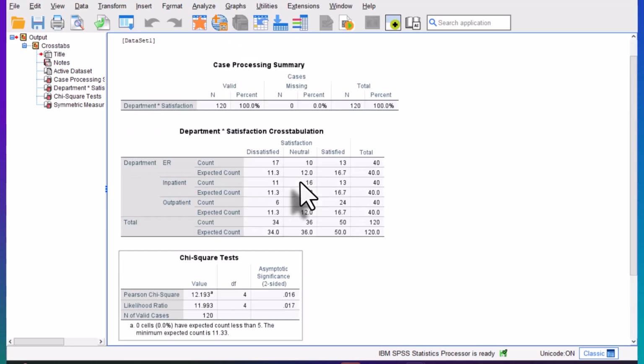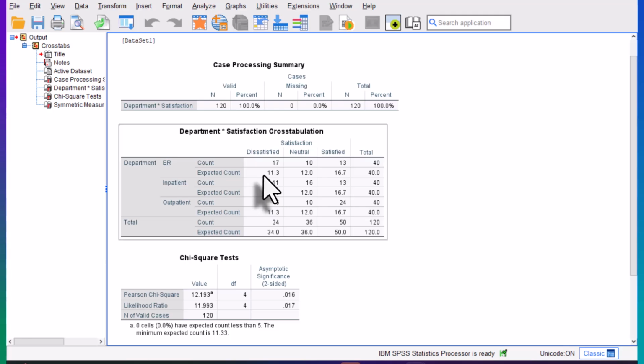Looking at this table here, we can see that ER had significantly more dissatisfied patients than expected, and outpatient had significantly more satisfied patients. What this suggests is that ER may need attention when it comes to improving patient experience. And all in all, this is how you would run and interpret a chi-square test of independence in SPSS.